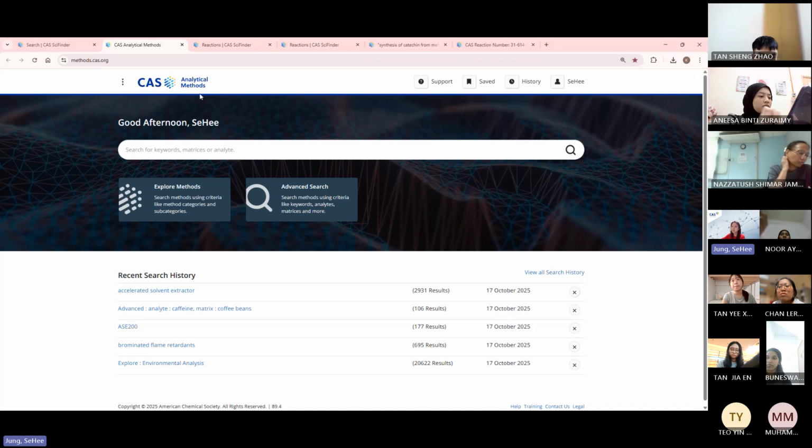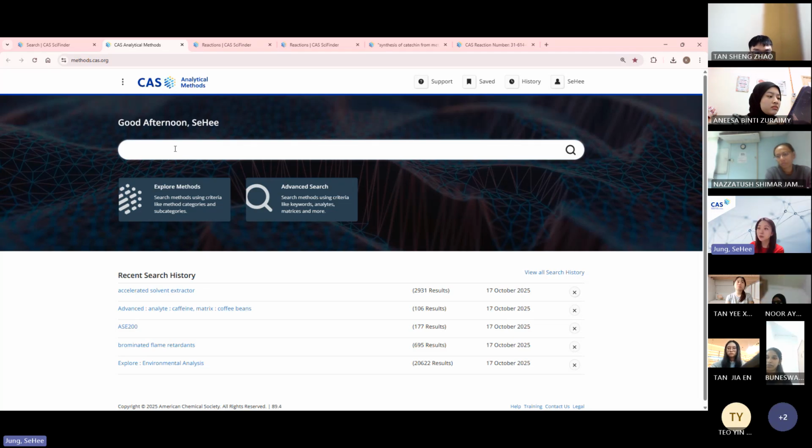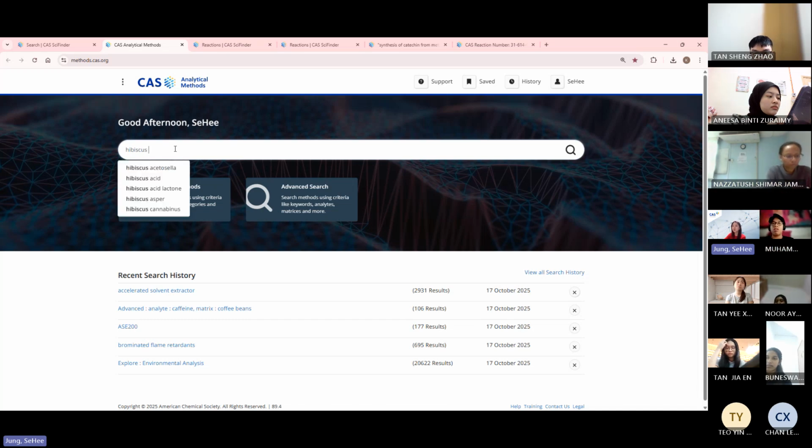What analytical methods does is it searches specific analyses for your own analytes and also for any keywords or matrices that you're interested in. So it allows you to search by keywords, analytes, or any matrix. Today, as we have been doing a lot of different natural product searches, you can type in any things like that. Hibiscus, for example, is my keyword. If you type it in, you'll see a lot of different options down here. But if you don't see it, you can just type in more.